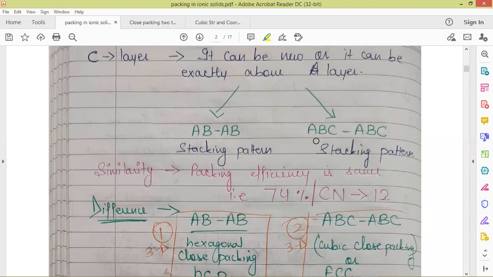The two types of voids were created. Here we are choosing the second type of void, so that will give us the ABC stacking pattern. In this stacking pattern, every fourth layer is exactly the same as the first layer. In this stacking pattern, that is AB type, every third layer is the same as the first layer. So this is an alternate layering system, and this is the ABC stacking pattern.